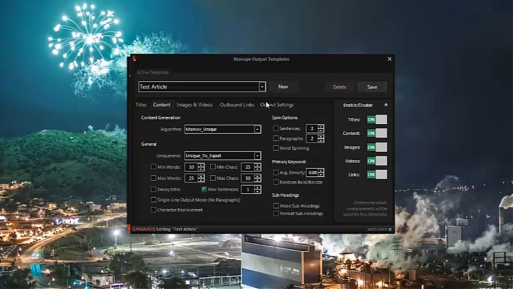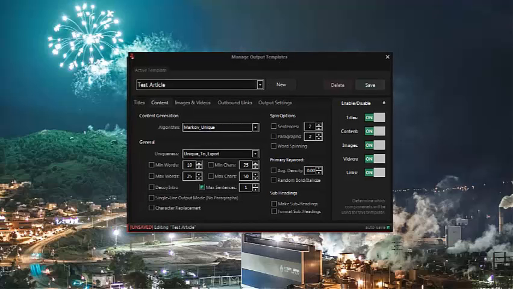So you can use that if you're going to be doing a lot of posting to Web 2.0s or places that heavily moderate submissions. That's an option to try and reduce moderation for you. Character replacement. Some people swear by this. Some people think it's completely pointless. So it's here if you want it.